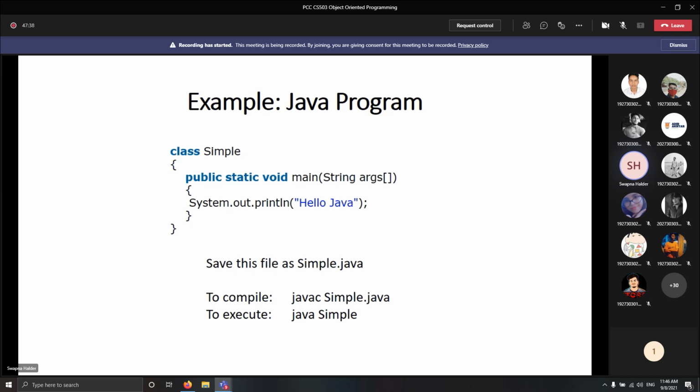How will you get this JVM? This JVM is included in the JRE section, the Java Runtime Environment section. And that JRE section is included in the JDK part. So when you compile your program, this procedure will happen in the background.